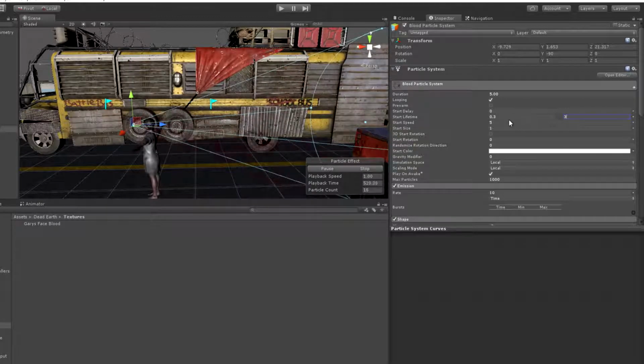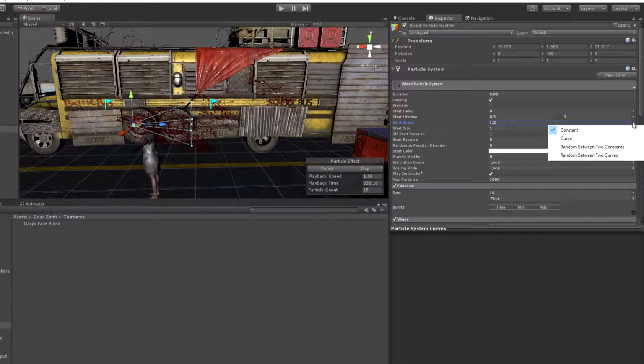So the next thing we want to do is alter the speed. We'll probably set that down to something much less, like 1.2, something like that. Yeah, starting to look a bit better, isn't it? We can probably make that random as well. So we'll change the selection from a constant number to a random between two constants, and we'll say we want the speed to be something like between 1.2 and 1.8.